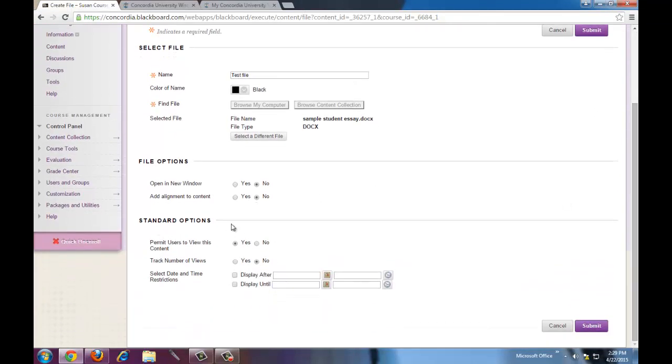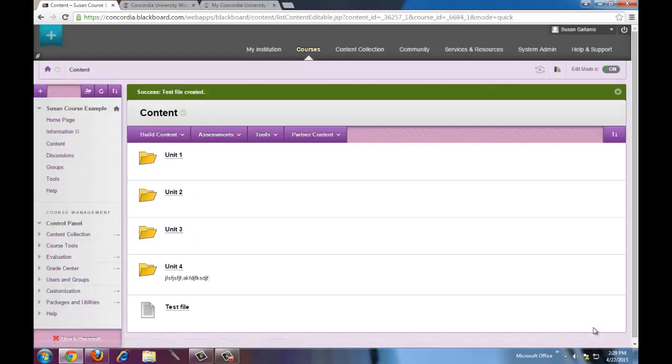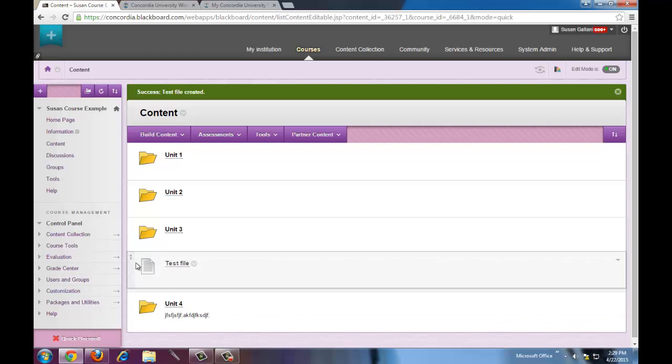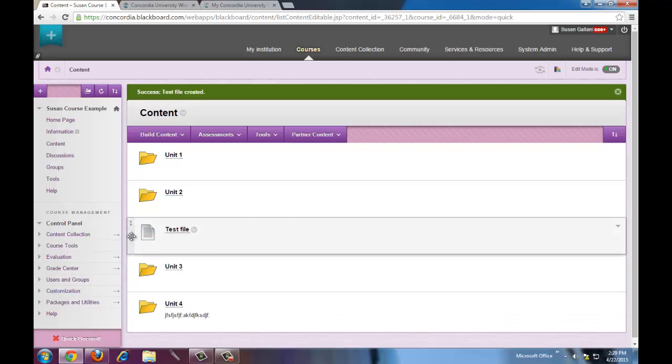And there are some options where you can have that file open in a new window. And again, these are the standard viewing options. A file is by default viewable to the students. You could change that, and again, make it open and close, available and not available during a certain time frame. When you're all done, click Submit. And then you see, here's the file that I just uploaded. Anytime you add content into your course, it will be added to the bottom of this larger content pane.